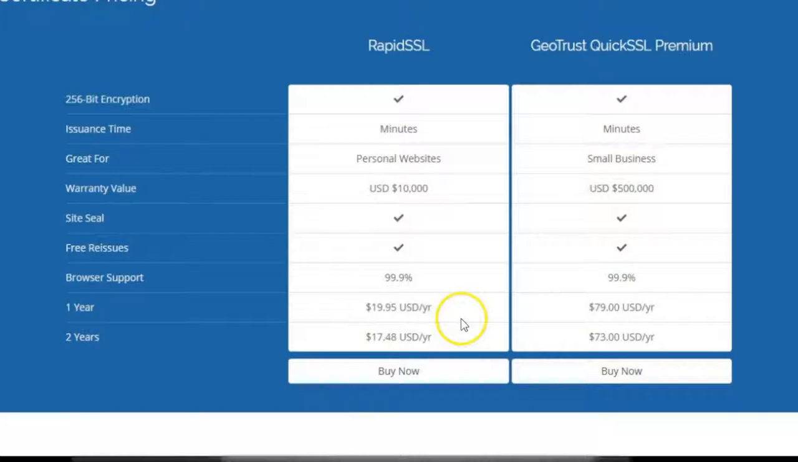All right, and we can actually do 2 years possibly, but in case we want to upgrade or anything of that sort, we're going to go ahead and probably just stick with the 1-year version at this point in time, just in case we want to upgrade to maybe something more serious and make that decision later on. So I'm going to go ahead and click buy now.